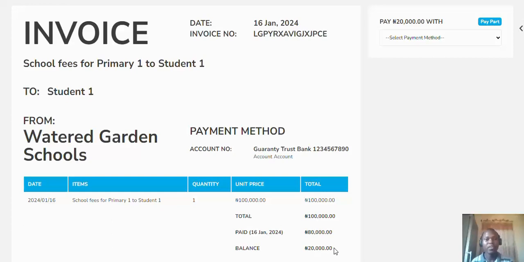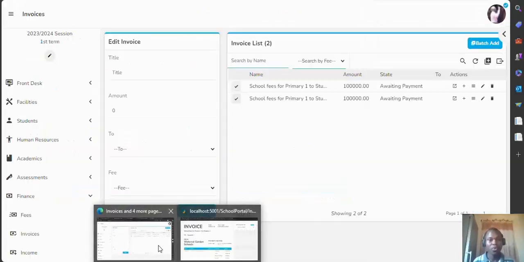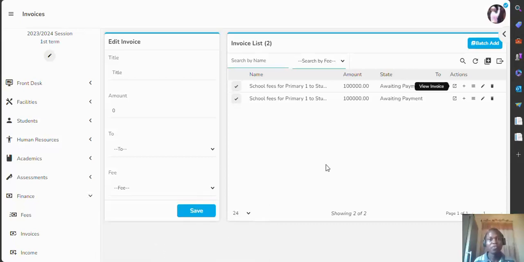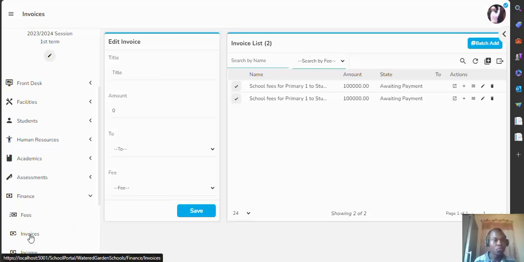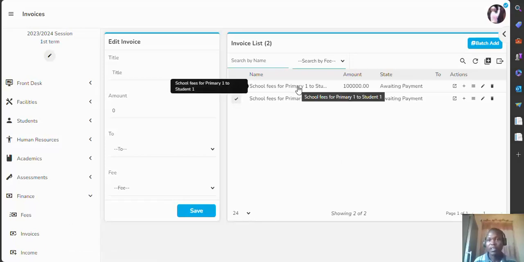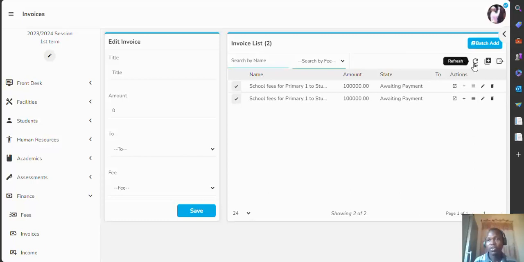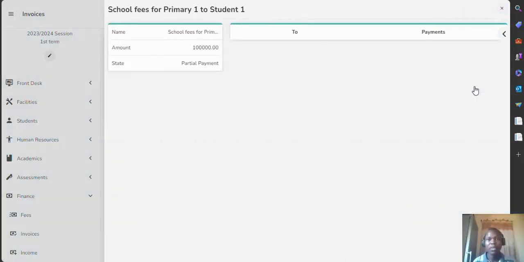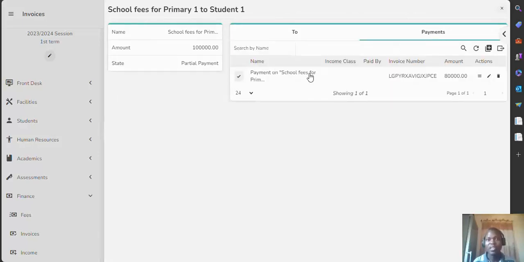Also, it's possible that some parents will want to do bank transfer to the school. So once they do the bank transfer and the school confirms the reception of that, the school will have to come on the app to document that transfer manually. To do that, the school will go to invoices, then find the one we just paid 80,000 naira on. You can see it's already saying partial payment has been made. So if they pay the remaining 20,000, we will have to come to this add payment to add it manually. But first, let's see the ones they have paid by going to view details. So under payments, here we have the record of the 80,000 they have paid already.